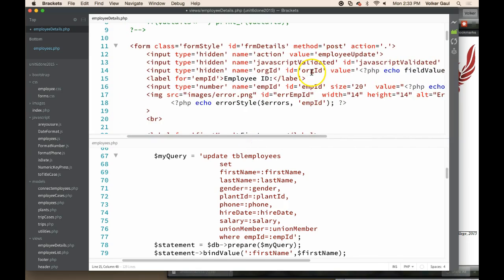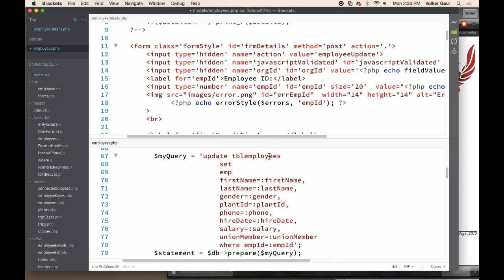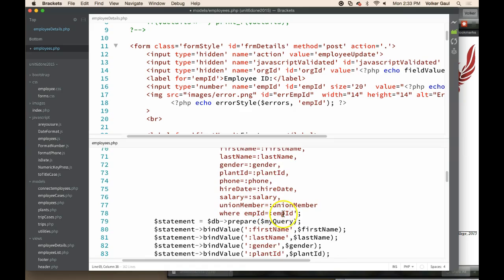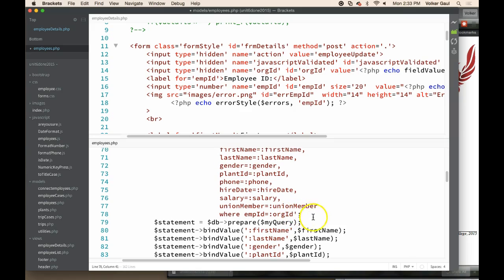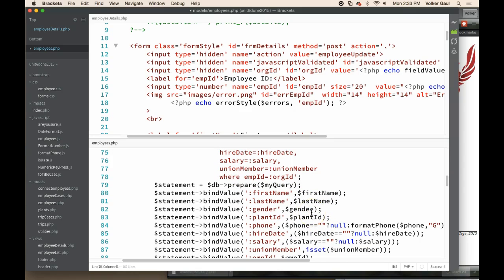But this org ID will now be another variable that's in the request array. And if I change the ID here, it won't change the org ID, the original ID. So now when I come down here, I want to set the employee ID equal to the new employee ID, if there is one, comma. But the where clause uses the org ID. So when I'm looking for the record in the database, I'm looking for the original ID number, and if it changes, this will update it and not cause any trouble.